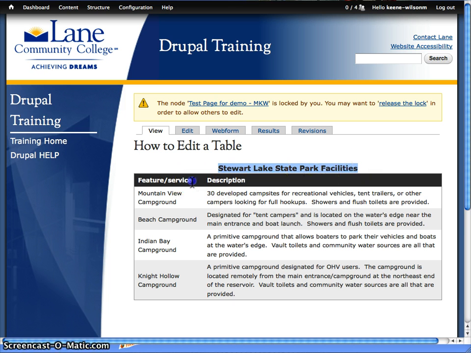And then you're going to look at the various rows and columns in the table. In this particular table, we have 1, 2, 3, 4, 5 rows, and we have 2 columns. We also have a border around the table, which is standard for Drupal tables. That kind of helps define the table. Now let's say that I want to make some changes to this.